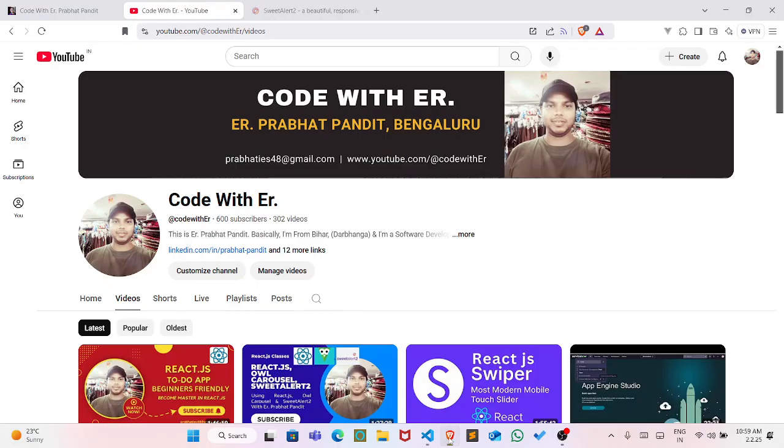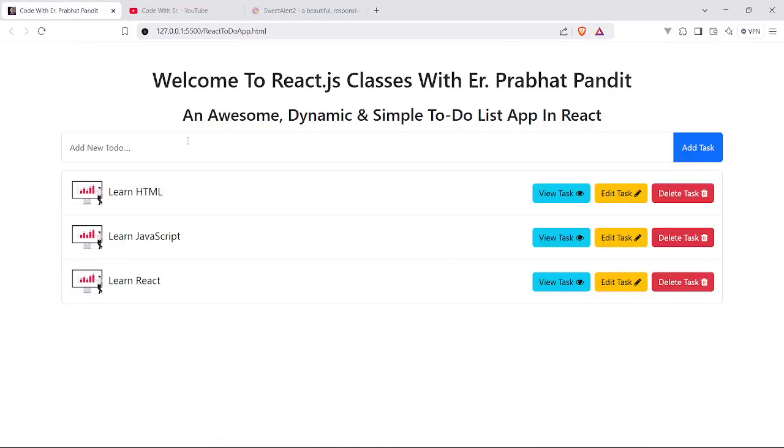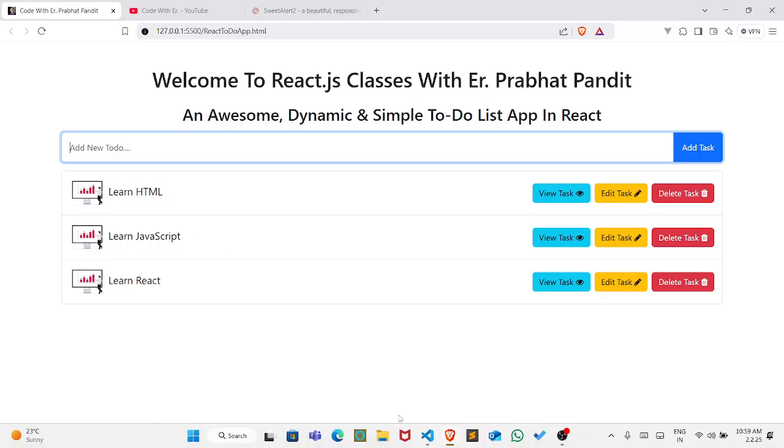Let me show you. Go to the example. For this input field, we are going to create one custom component, and for this button also, and this is another component. So this is the first component and this is the second component, and we will create another main component as well. So just come to the code now.